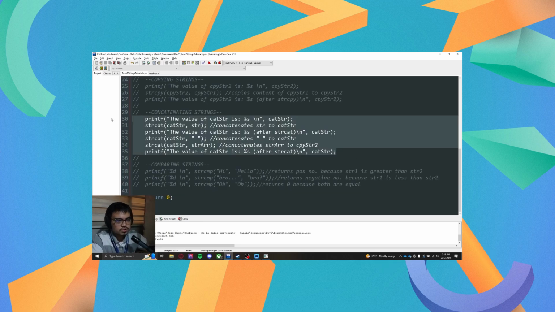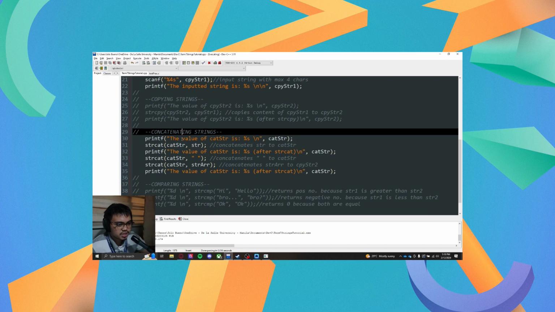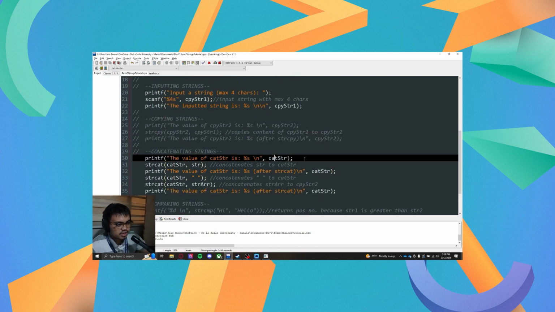Now let's move on to concatenating strings. Concatenating means appending another string to an already existing string. Now let's see this line of code. The value of cat str is cat str.